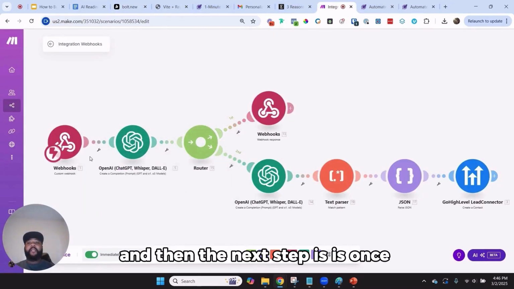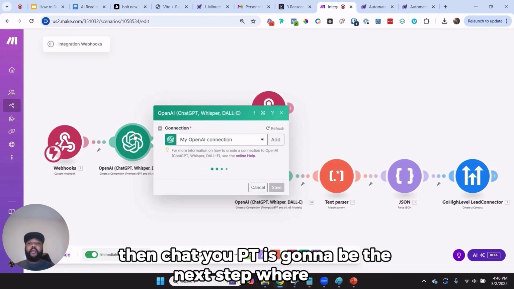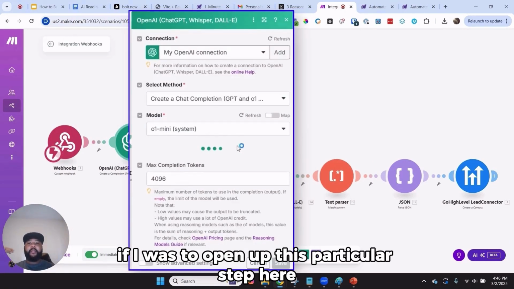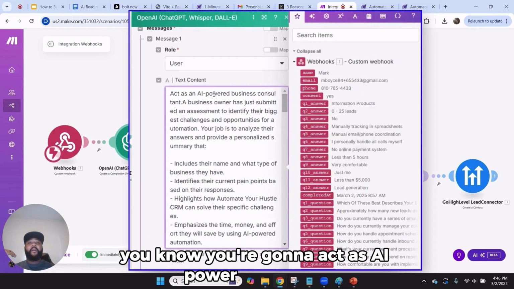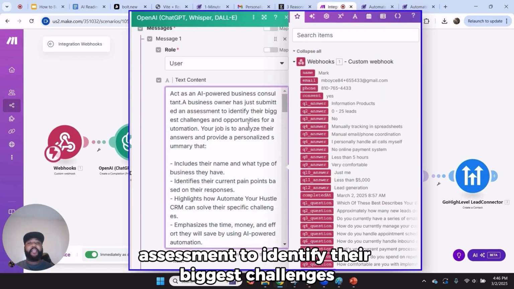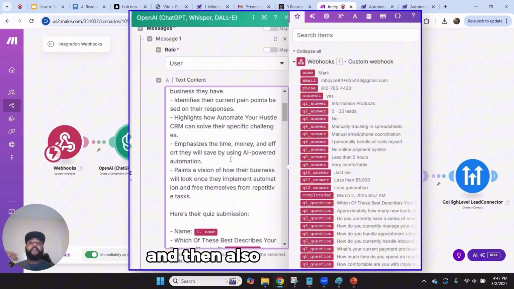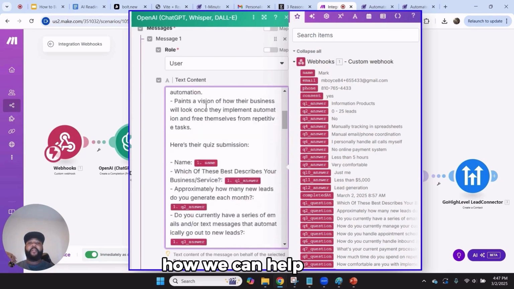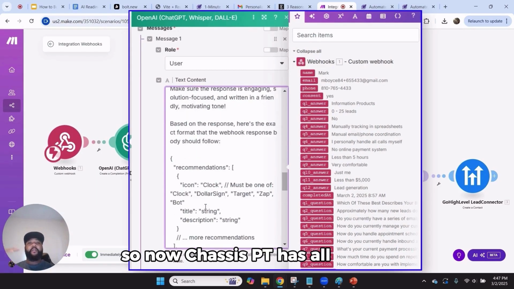Then the next step, once the data actually comes in, is ChatGPT. If I open up this particular step, you're going to be able to read what it says here: you're going to act as an AI-powered consultant. A business owner has just submitted an assessment to identify their biggest challenges for automation. Your job is to analyze their answers and provide a personalized summary that includes their name, and also identifies their pain points and how we can help them. And then I give it more data on what their quiz questions are and what their answers are. So now ChatGPT has all of this information.